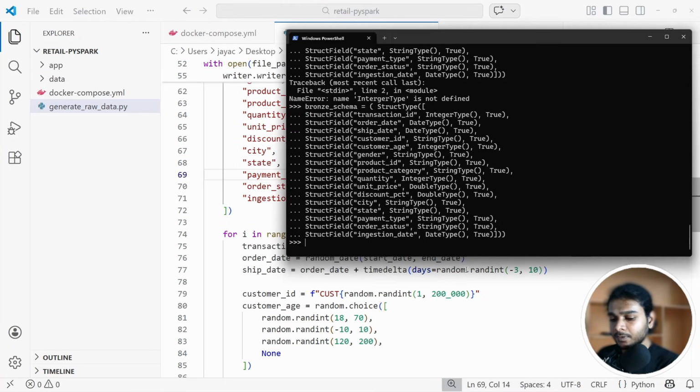Open that. Now first we have to read the data. To read the data, say bronze_df equals spark.read, and then .option of header equals true, because it's a CSV file, so the header will be the first row, obviously.